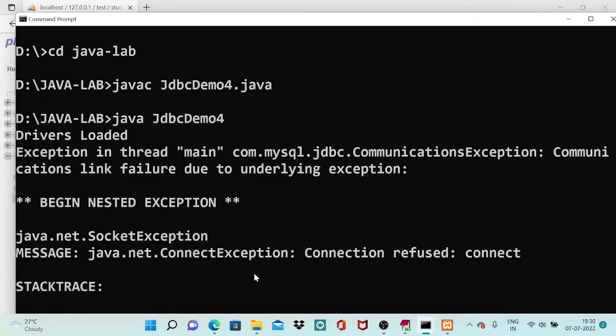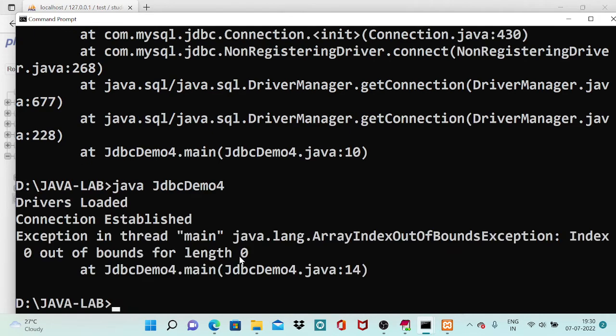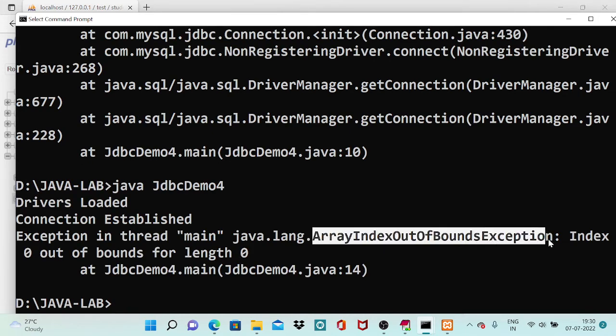Once I have started the SQL server, I won't get that error. But this time I am not supplying the arguments, so I will get the exception message, array index out of bounds exception. See this one. Why is it raised? Because we are using two index array elements, ARGS of 0 and ARGS of 1.